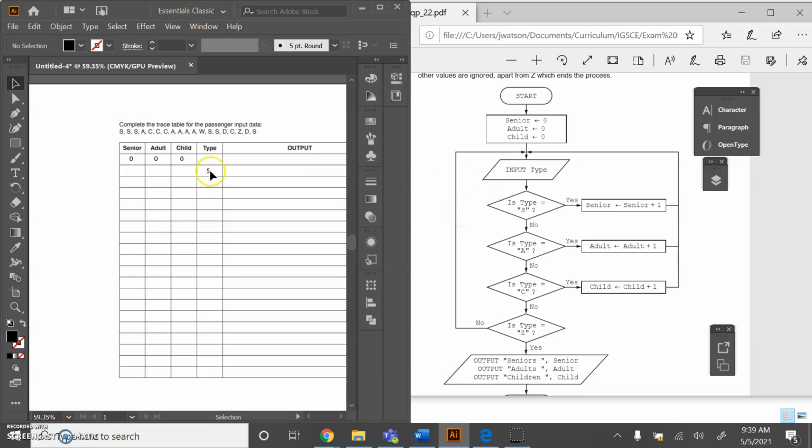Now, with this input, we're going to see, is type equal to S? Well, yes, so we update senior to be senior plus 1. So senior becomes 1. And then we just follow the program around. It's going in this direction. Look, there's the arrow. There it is. We input the next type.